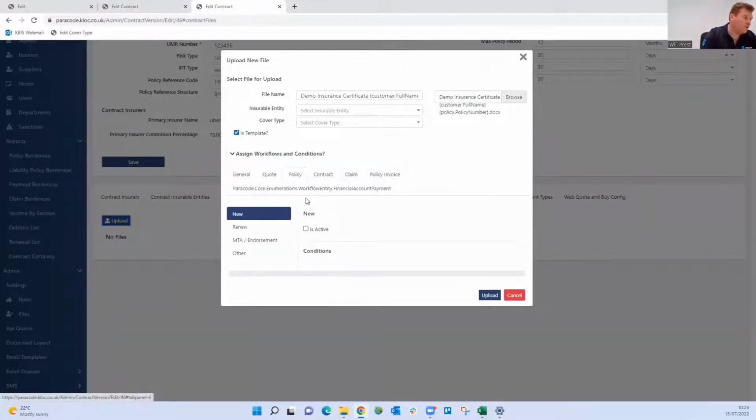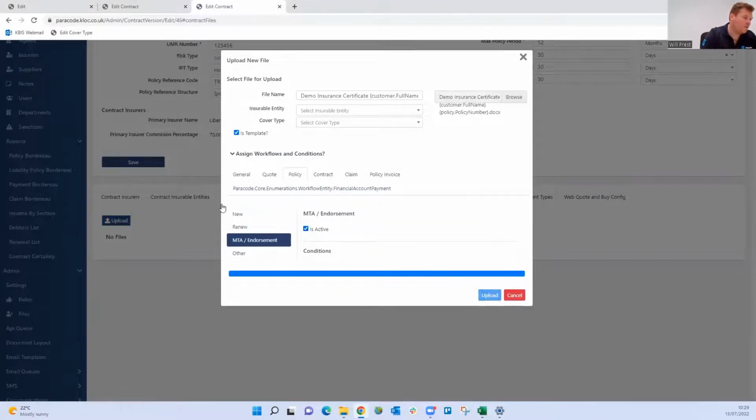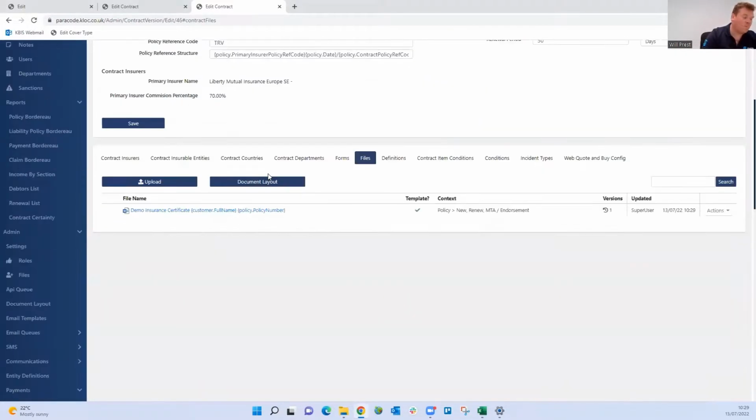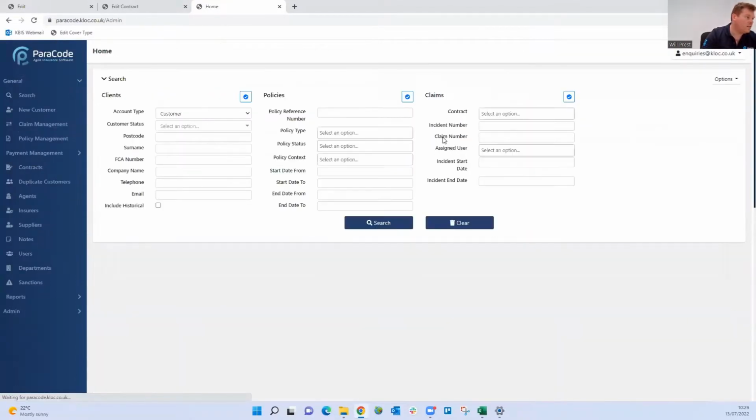We're going to surface it just on policies, because we'll go ahead and create a policy. And these are just our workflow, so you can tell the system when certain documents are available based on what you're doing. Cool, so we're all good to go. Let's give it a go.